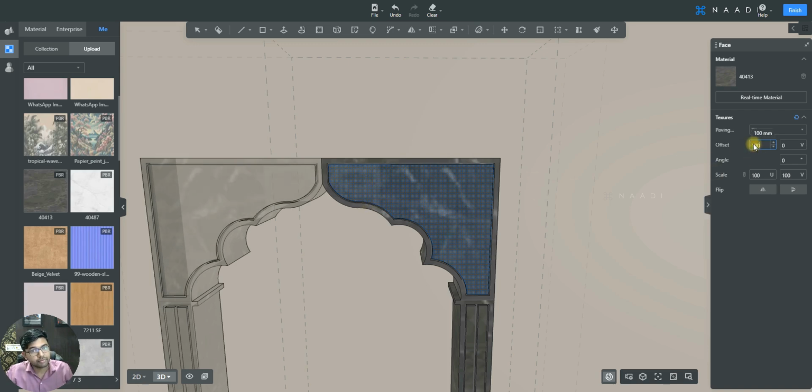If I want to move it 100 mm, can you see the difference? And if you like to move it vertically, then type the units here. So if I want to move 25 mm vertically or 150 mm vertically, can you see the texture is moved?